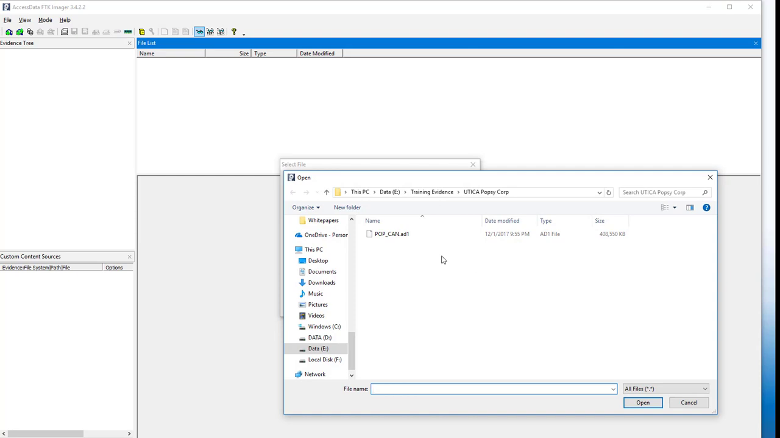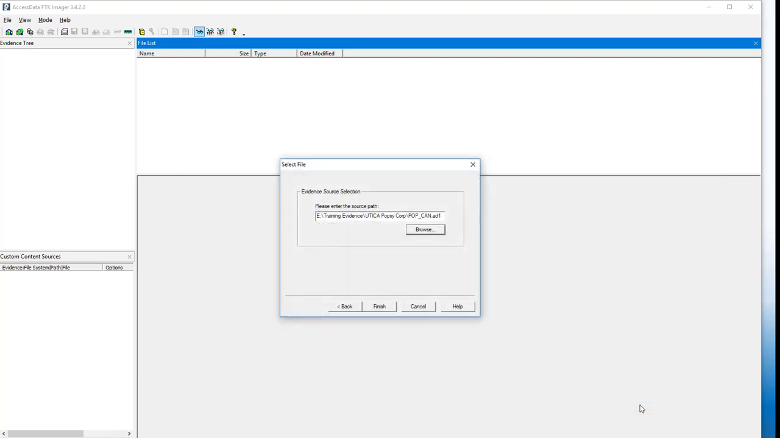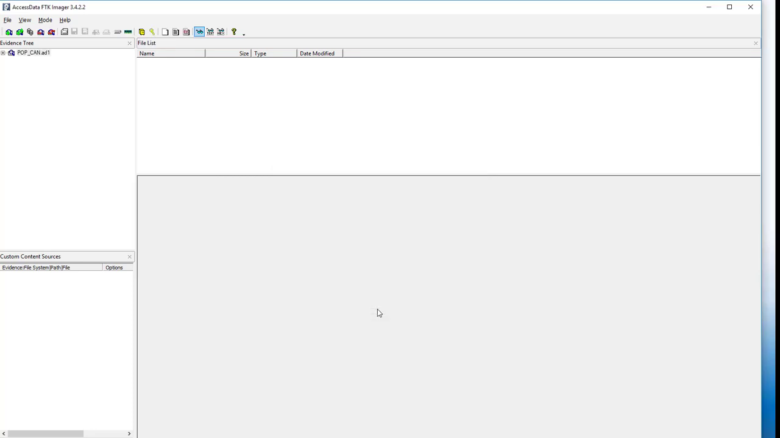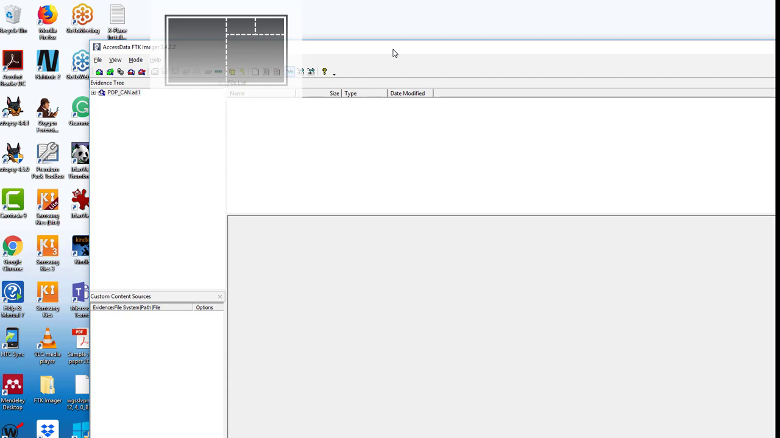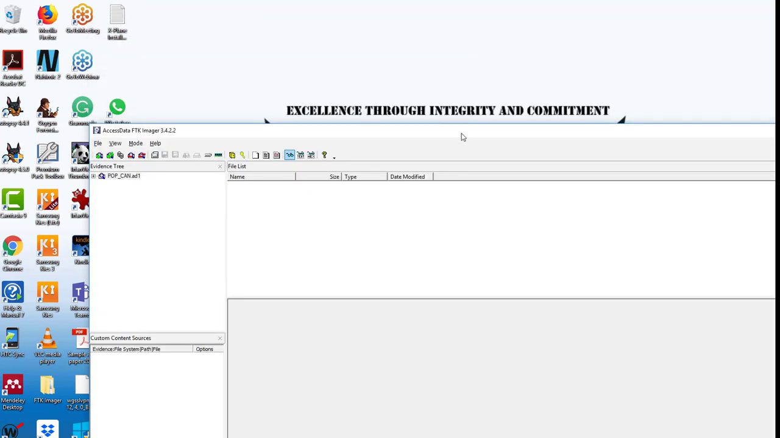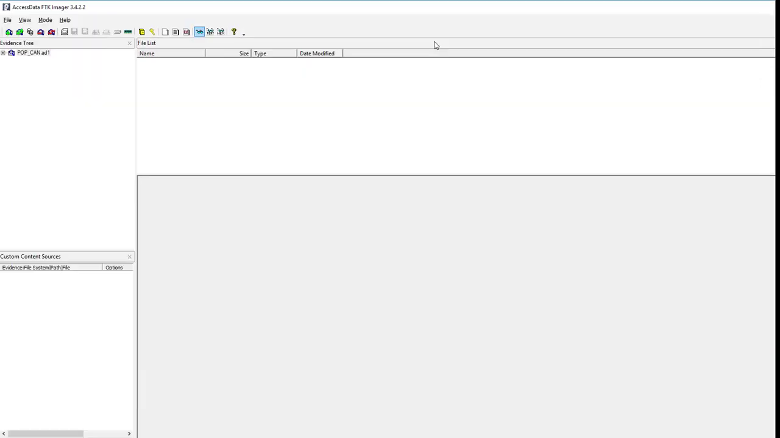So find the pop_can.ad1 file, wherever you put that on your computer. Mine's in training evidence, Utica, Popsy Corp case. And once you have found it, select it, and then select Open. Then hit Finish, and that will load that piece of evidence into your computer. I'm going to go ahead and resize this just a little bit so you can see it a little bit better. Oops, too much.